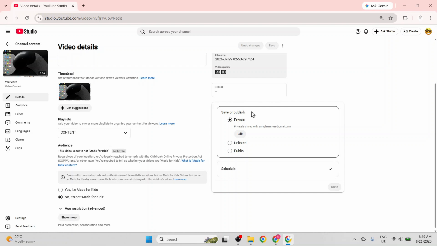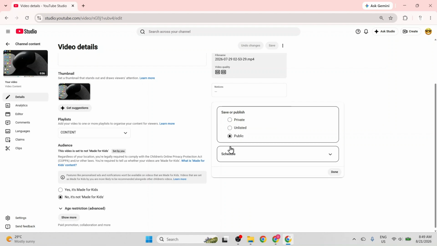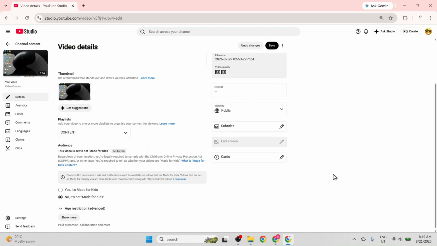A pop-up menu opens with publishing options. Here, under the Save or Publish section, I click on the radio button next to Public. Once Public is selected, I click the Done button at the bottom right corner of the pop-up box.